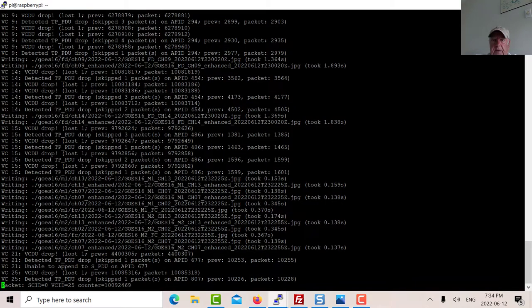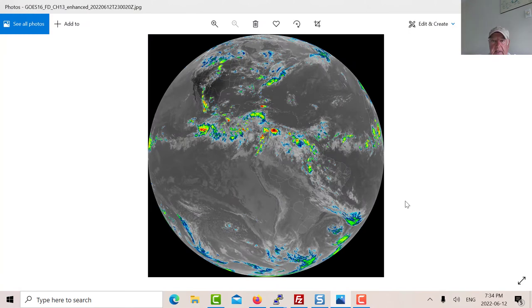And here's one of the files that I've received. Absolutely fantastic. Look at that. So there's all North America. You can see all the storms and everything down here. This is absolutely amazing. This is why receiving stuff from GOES16 is so exciting.